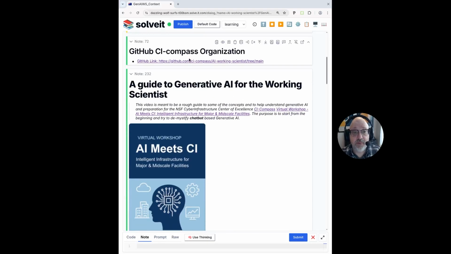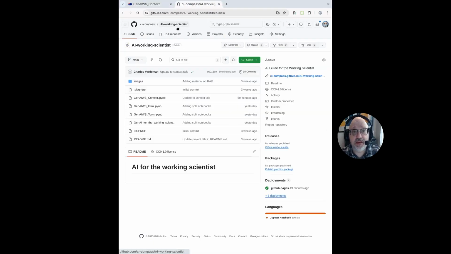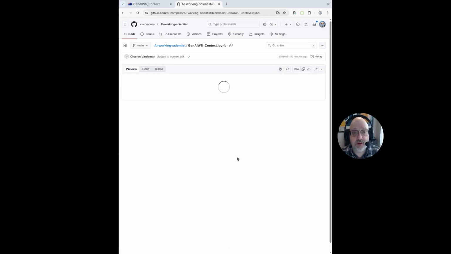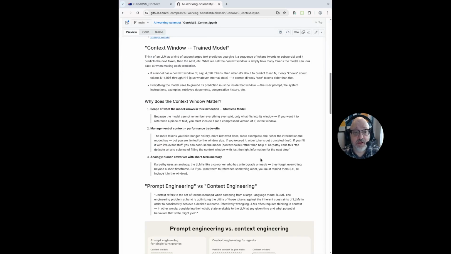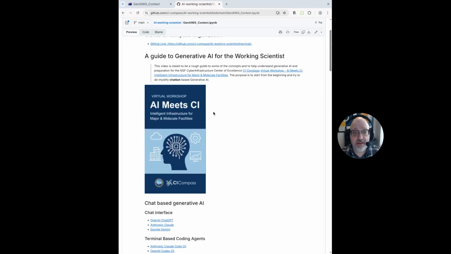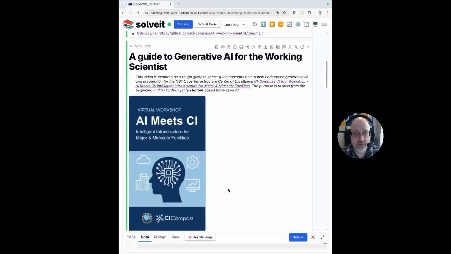So all of the videos are in our CI Compass AI Working Scientist GitHub organization and repository. They are all Jupyter notebooks, so you can click on them. This particular one is the context one, and all of the information that I'm talking about, you can directly click on and see. And if you look down below, there's a link to this repository, so you can go see all of the information and content and go to further resources.